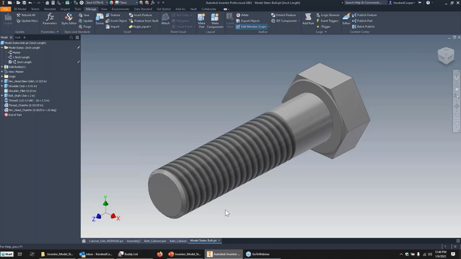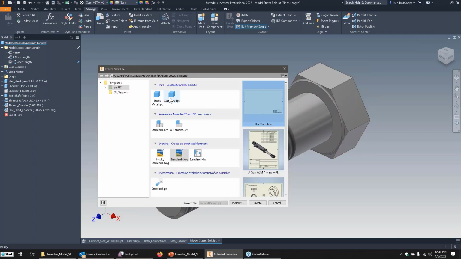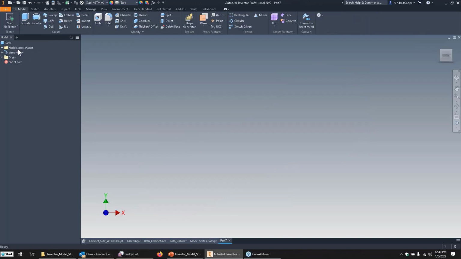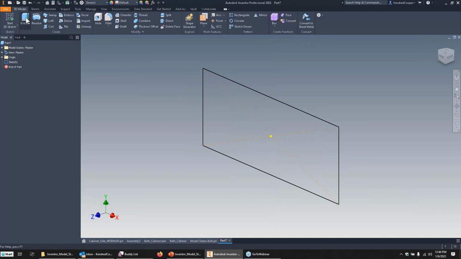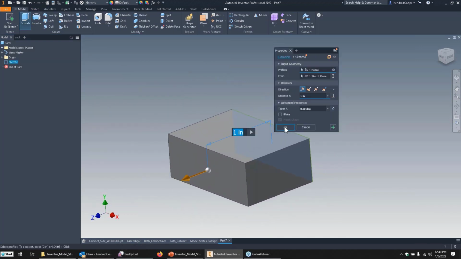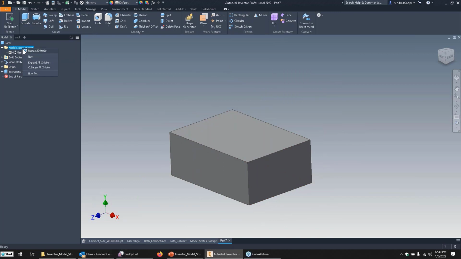So if you start a new piece part real quick, and we have an extruded box, whatever size, extrude in the positive Z, and I'll go ahead and make a model state, and I will call that positive Z extrude. Now I'm going to flip it. I want to go the other way. So I'm going to make another new model state. I'll call this negative Z extrude.